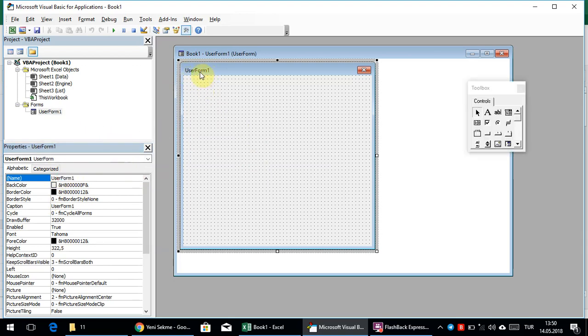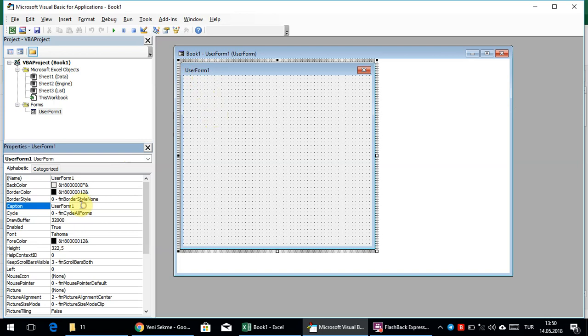But if you want this title to be changed, like here we've got user form 1, this is the caption property, so we can change it from here. This is not going to affect the code part. Let's say book form, and as you can see, the name of the form, or the caption, has been changed.